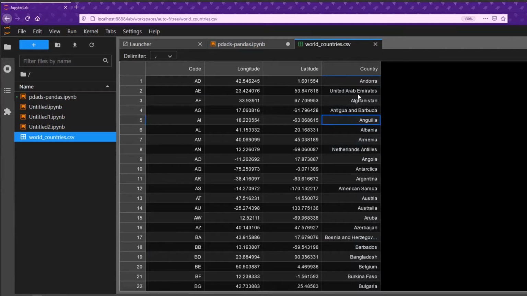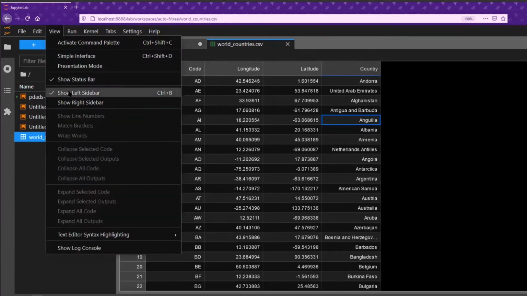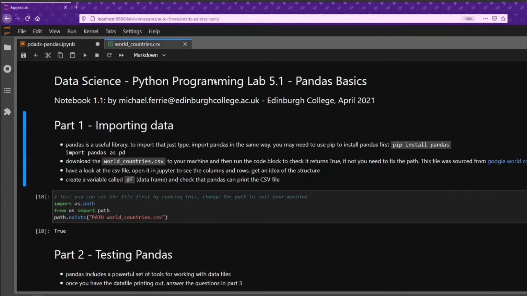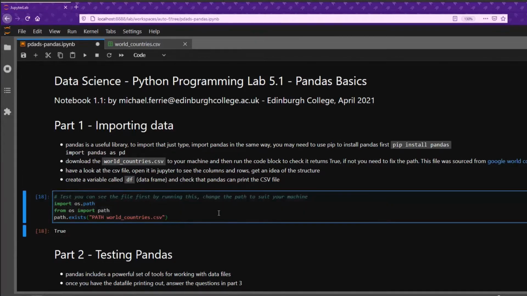So what we're going to do to practice with Pandas is we're going to try and interrogate this CSV file and try and pull bits out of it, which is what we want to be able to do. So let's just close the launcher here. Maybe we can move that over a wee bit. If we do View, untick Show Left Sidebar, this will give us the full screen, okay? So first thing we're going to do is test to see if the file exists using my handy little if file exists code. So let's do Ctrl+Enter. Okay, so false, doesn't exist.